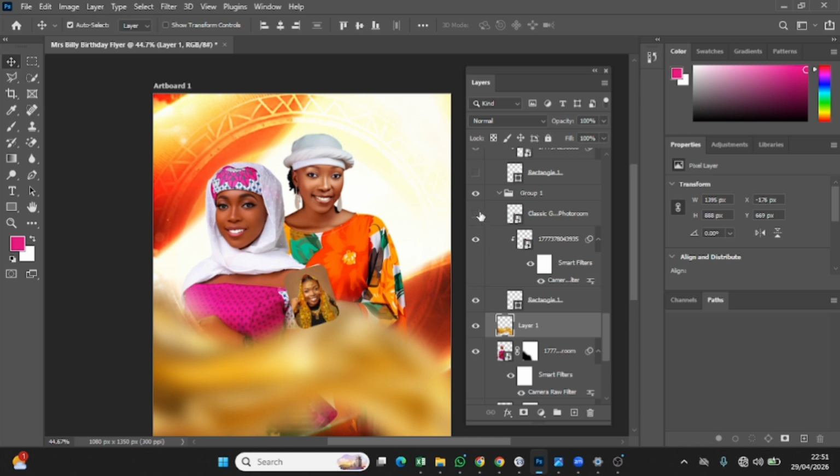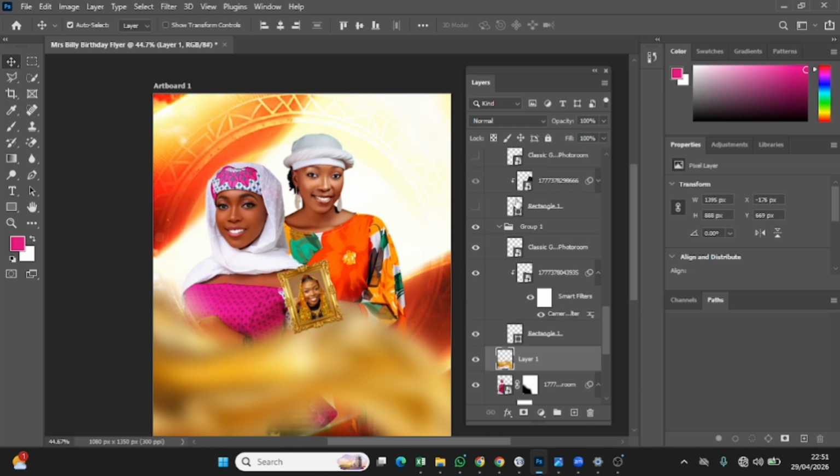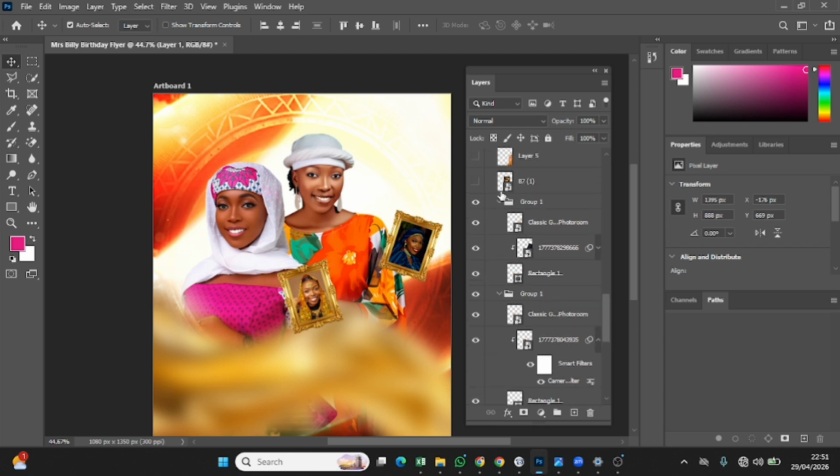So after clipping it, I then import the frame. So I import the frame. After importing the frame, I go to this and then do the same thing. As you can see, I just did the same thing here.